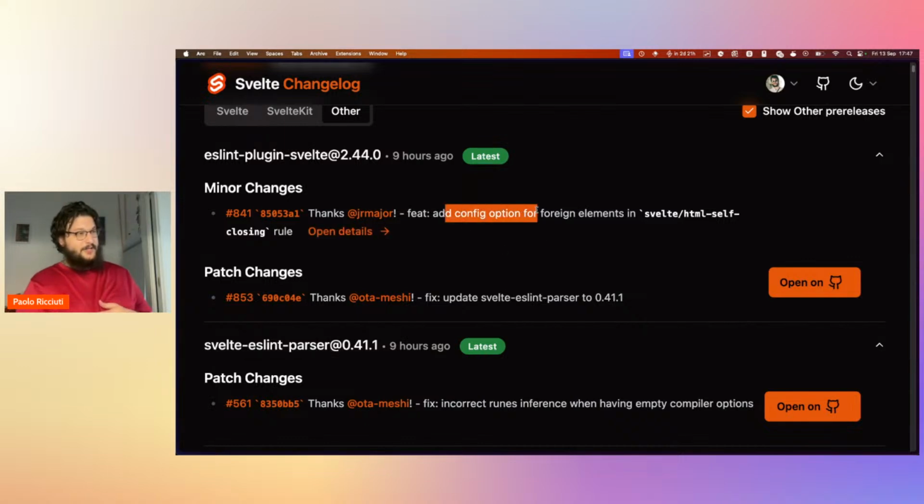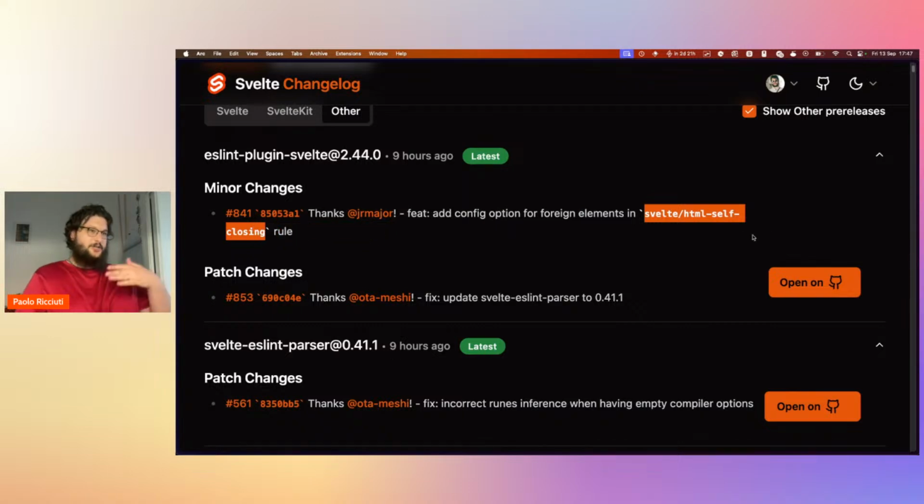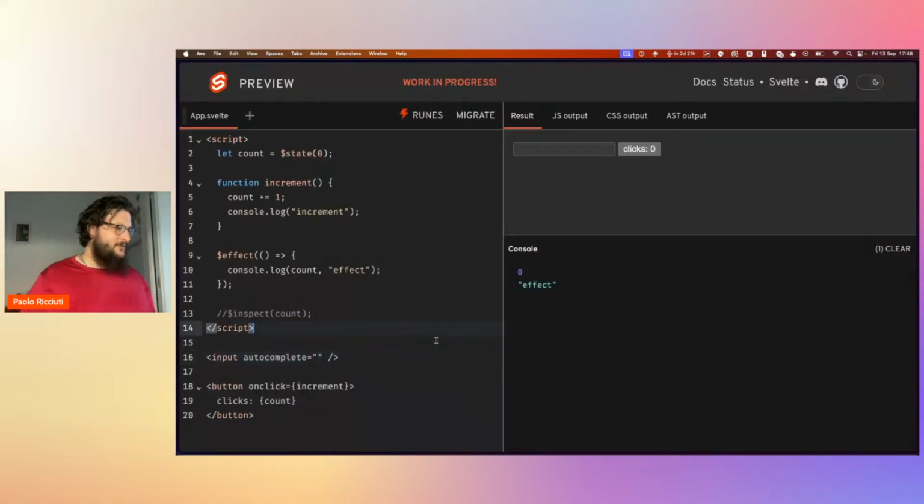Okay, that's cool because this is an ESLint rule about HTML self-closing. As you know, Svelte now is trying to steer you in the right direction and not allowing you to have a self-closing HTML element that should not be self-closing. There's a whole story about it, but basically, in HTML, there's literally a list of elements that can be self-closed, and if you try to self-close a div, you are not really self-closing it.